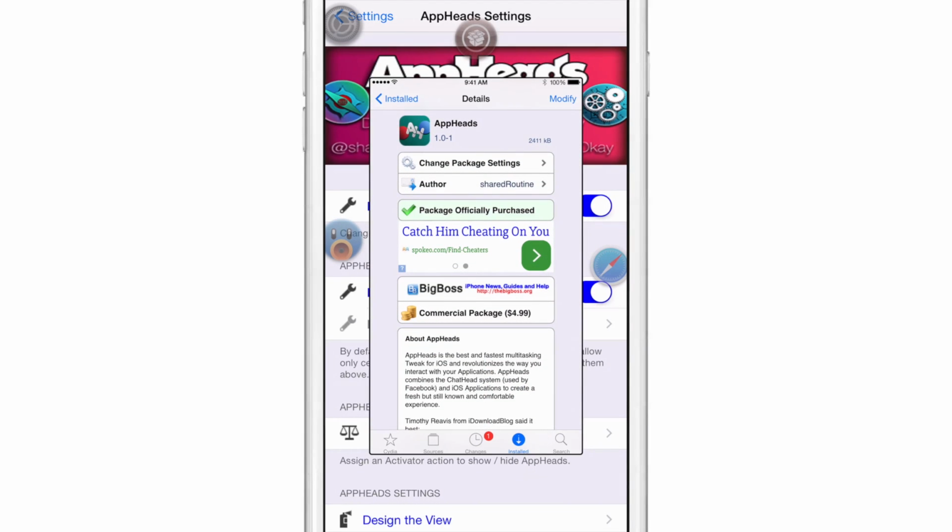But that being said, AppHeads is a great tweak. It does have some bugs right now, but I do think it's worth $4.99 just for the fast multitasking. If you're looking for a fast multitasking tweak, if you're looking for something to show off to your friends, if you're looking for something quite frankly amazing that was able to be pulled off in the first place, then check out AppHeads. It's available right now on Cydia's Big Boss repo.